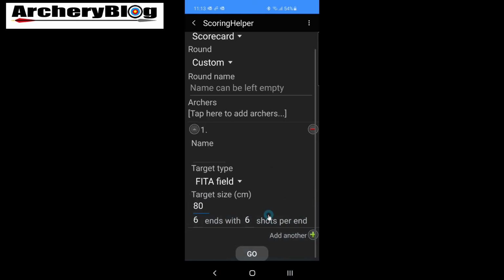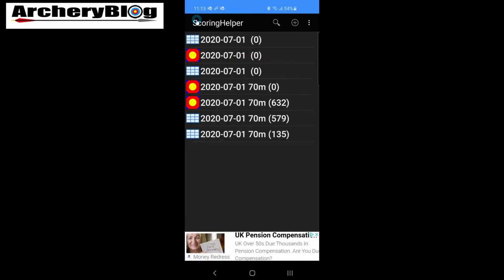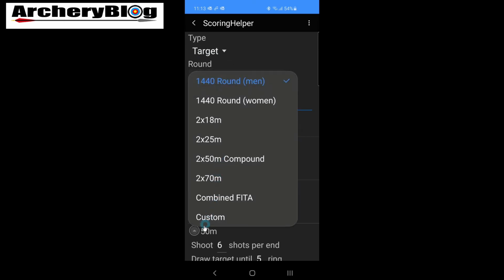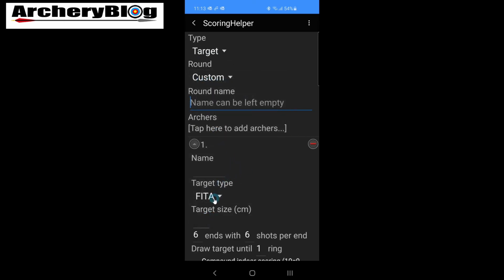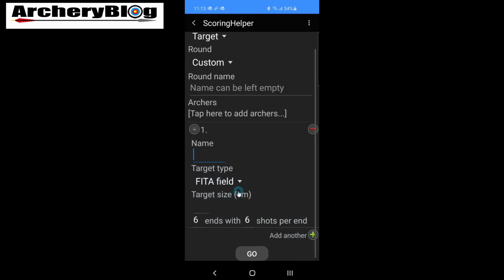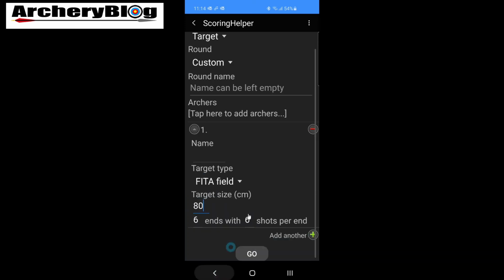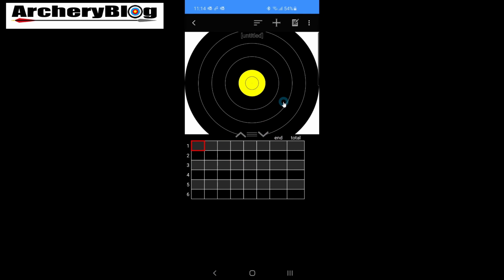Can you get an 80? Boo. I want target. There's a lot of things to change and keep remembering in order to do this. Target custom 80. There you go. It's another field type. So there are a few different faces in here, so that's good to see.